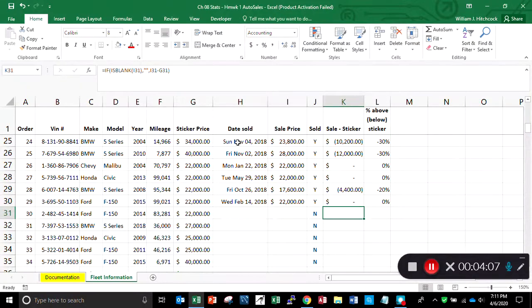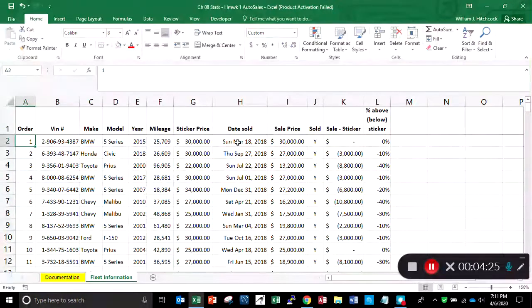If it wasn't, we'd put that in here. And then finally, for the percent above or below the sticker price, same kind of thing. Check to see if the sale date has a cell or an entry in it. If it does, we'll do a calculation. If it doesn't, we'll leave that blank. So there's our data, and we can try some different things with it.